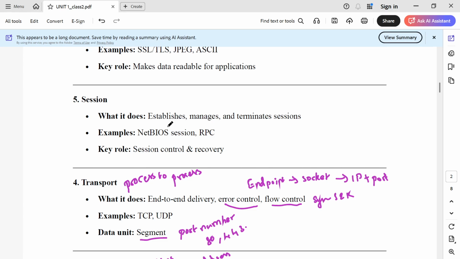So the transport layer provides end-to-end delivery, error control, and flow control. End-to-end delivery is nothing but process-to-process communication. So next comes the session layer. The session layer is used to establish, manage, and terminate a session.